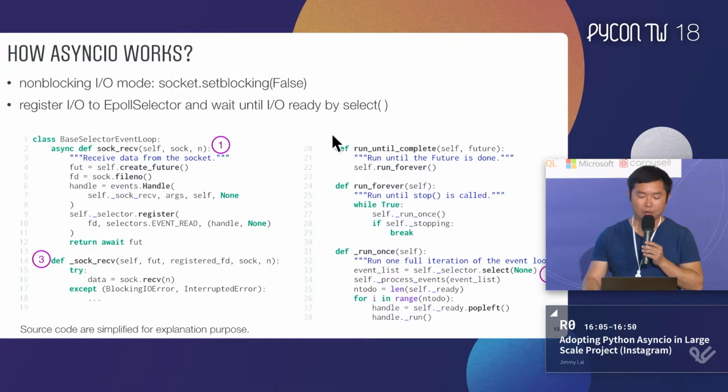And how does async I/O work? We know we start the event loop by calling run_until_complete. Run_until_complete takes a coroutine or future object, and then it will start an infinite loop, run_forever. In the infinite loop, it will run_once for each round. In run_once, what we want to achieve is to figure out which I/O is ready, and then continue to run that I/O-ready async function.